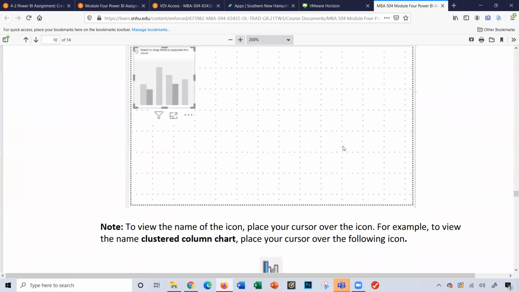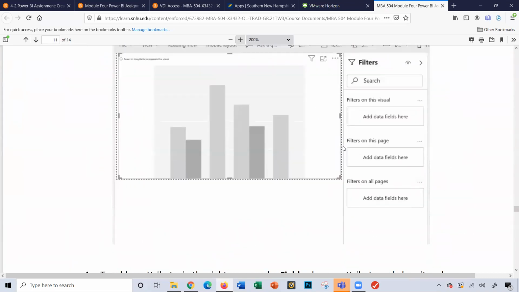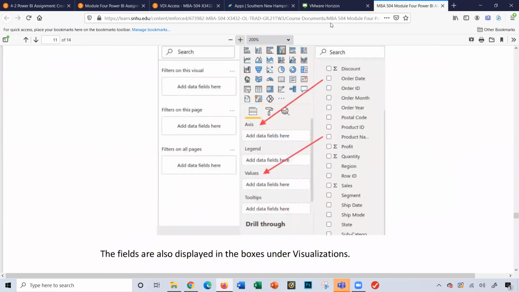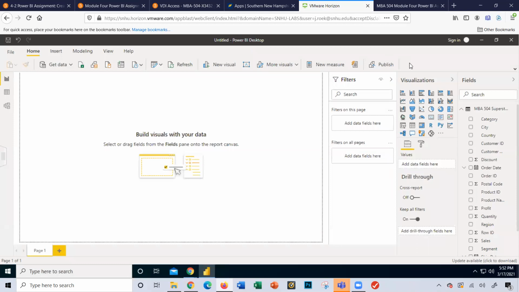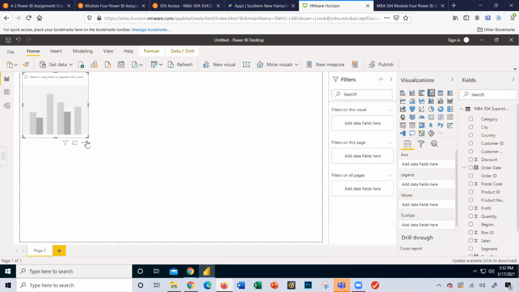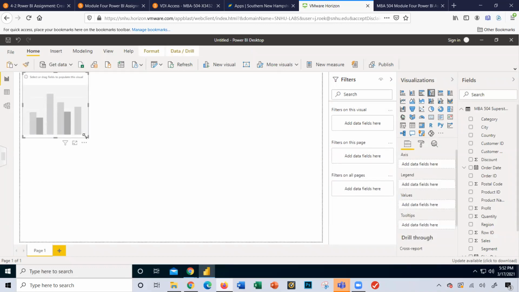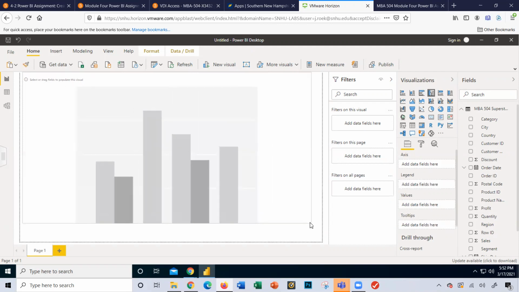All right, so I'm going to go down here. I'm going to skip to what it wants here. Okay, this is important. And I'm going to go here. I'm going to click on the cluster column icon. There it is. Okay, great. I'm going to go here and drag the corner, make it any size I want.